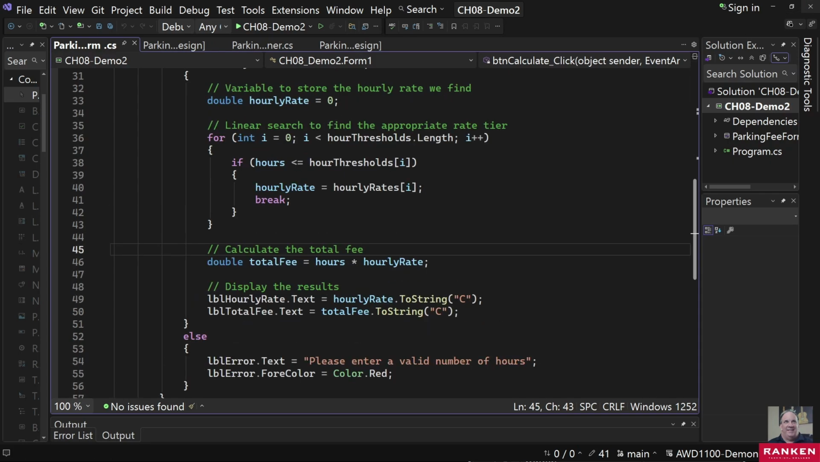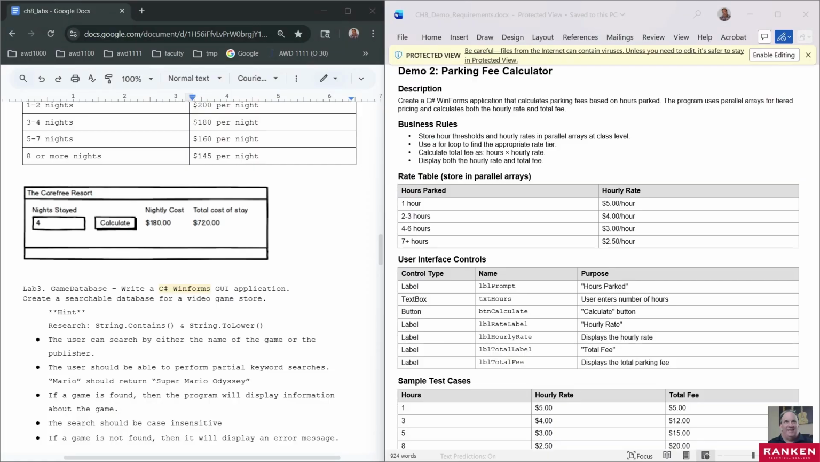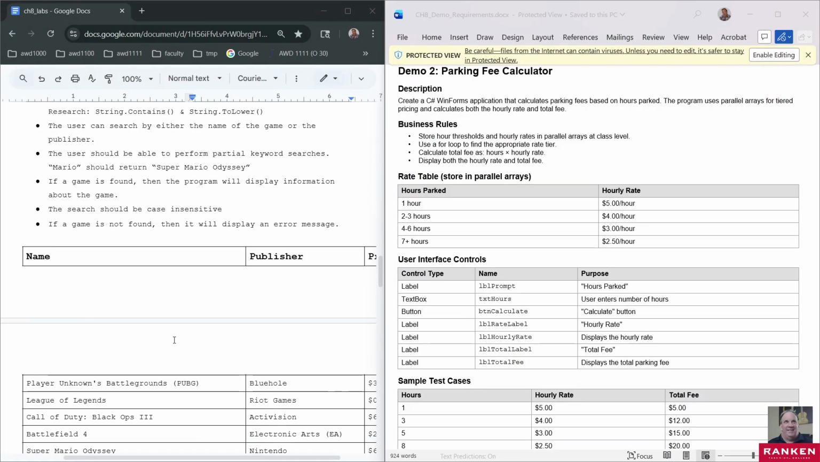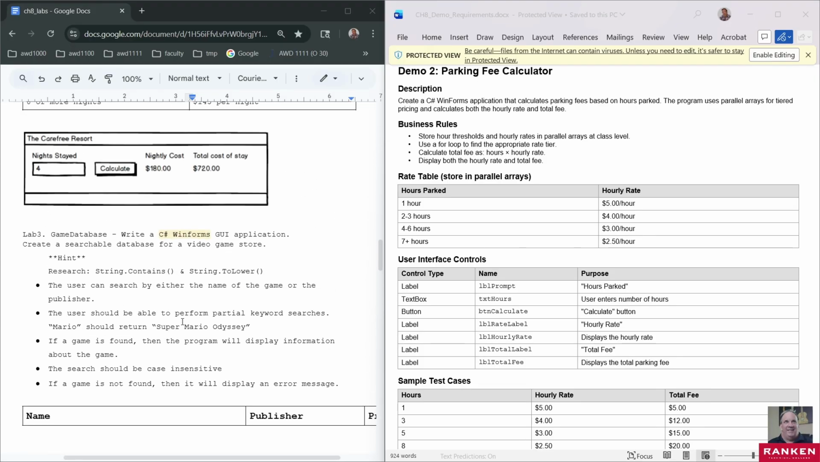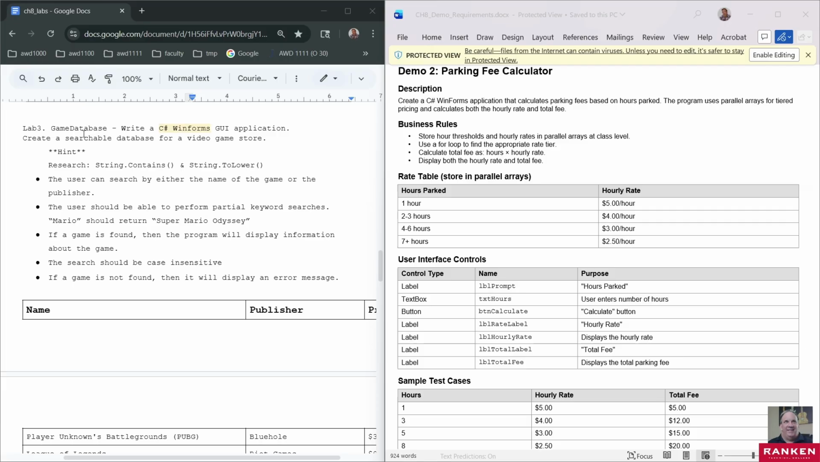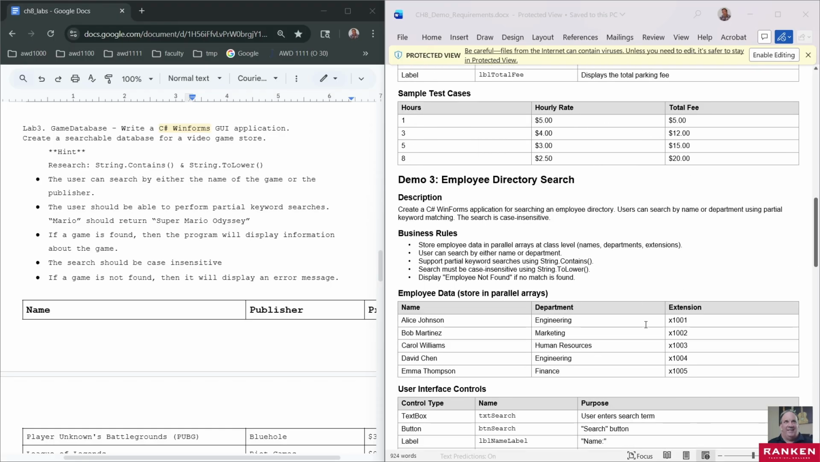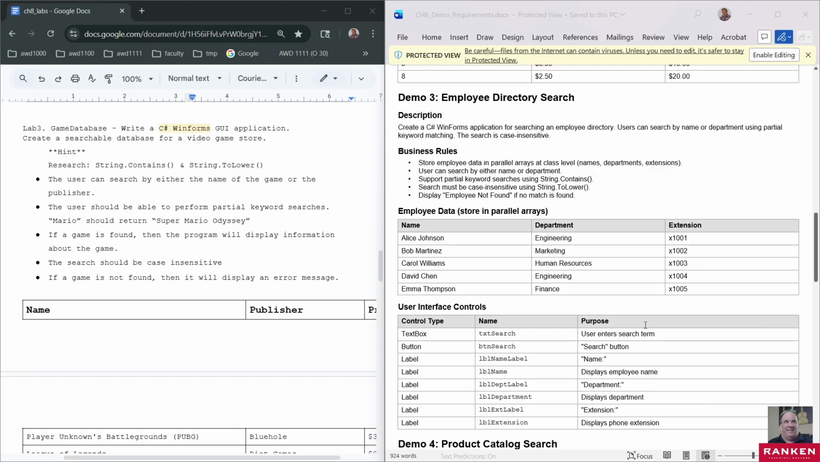Okay, so that's that one. So let's look at number 3 here. So here's a game database that you're going to be creating for Lab 3. And our demo is an employee directory search. Okay, so here what you've got is what? Let's see.